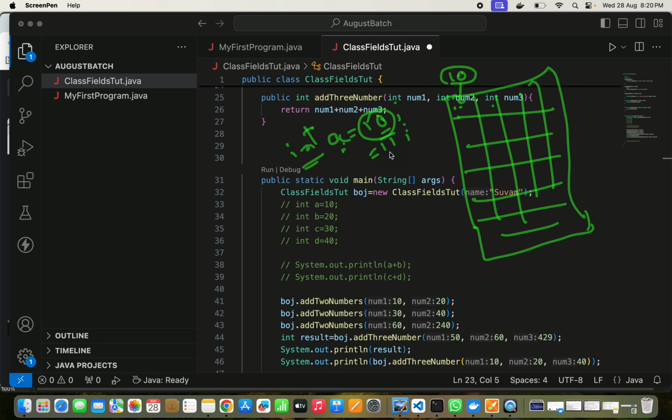I'm getting some disturbance, maybe. Okay, fine. So how we have declared some variables, that is called declaration of variables. So you understood, right? What is a variable? Okay, fine.